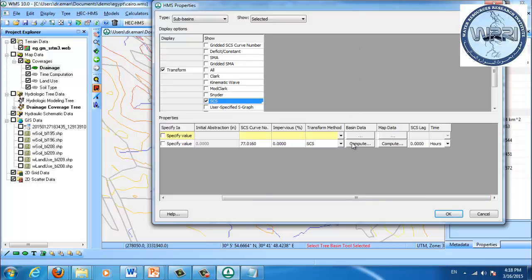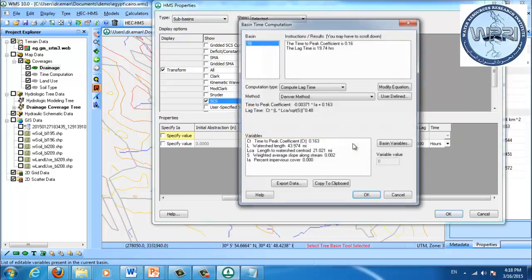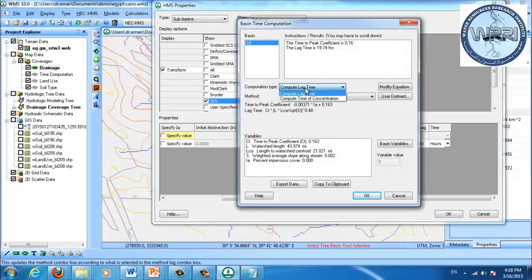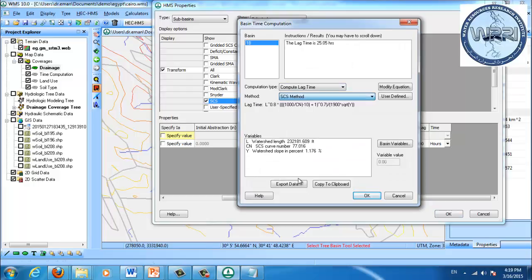And for the SCS method, I need to compute a lag time. I can compute it using either the basin data or the map data. To compute using the basin data, as long as I have some basin data computed, I can just do the basin data method. One of the options here is to compute the lag time using the SCS method. This uses your watershed curve number, the watershed length, and the watershed slope to get the lag time. And this is the lag time that's computed, so 25 hours, pretty long lag time. I don't know how accurate that is.